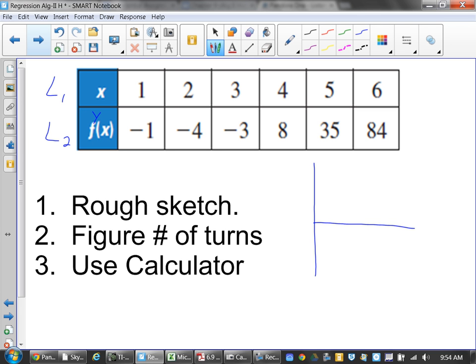And if I know that x is 1, y is negative 1. X is 2, y is negative 4. X is 3, y is negative 3. 8, 35, 84. So it's kind of doing this, isn't it?